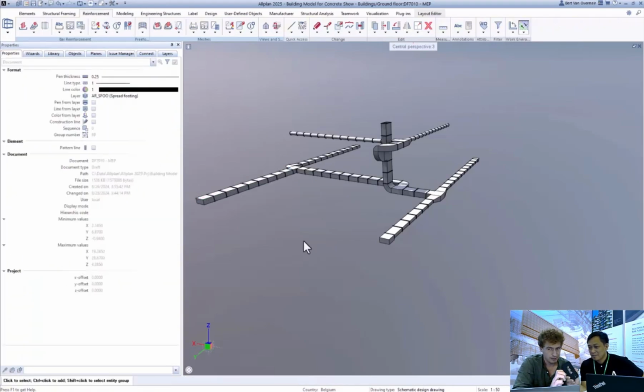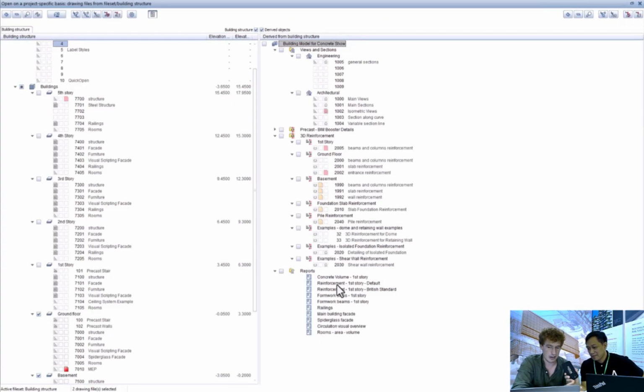Okay. Now I want to show you one last thing I think is also important in Allplan, and that's reports. This was a little sidetrack we went on in the MEP, but we also have reports that we can create in Allplan and use. For example, the spider glass facade we made before, maybe you remember.